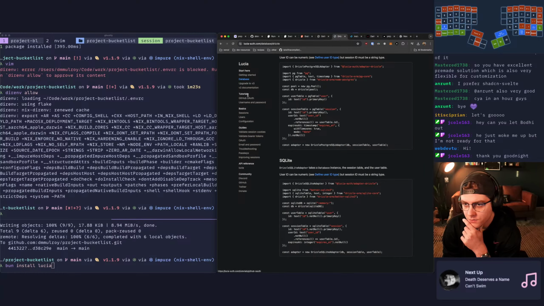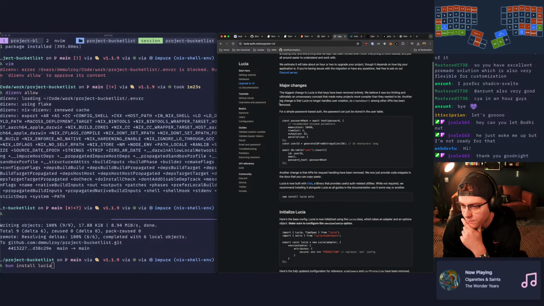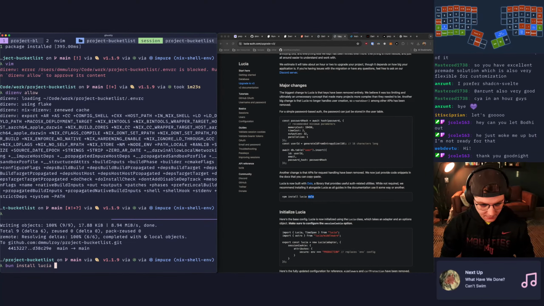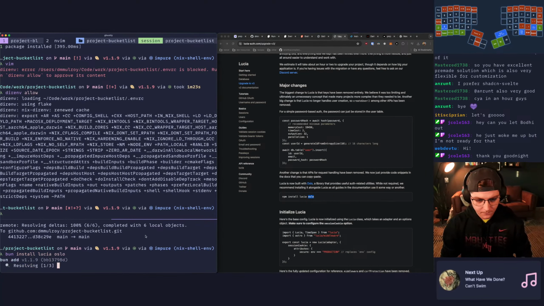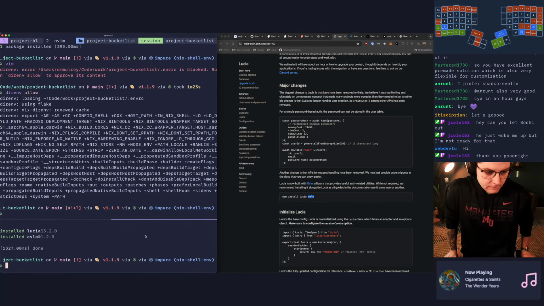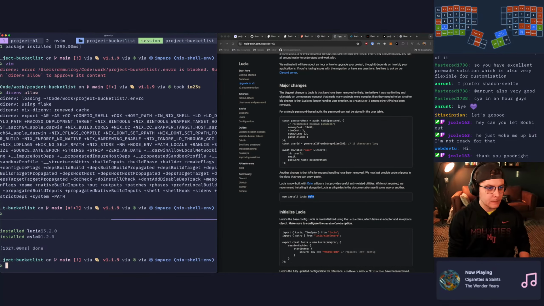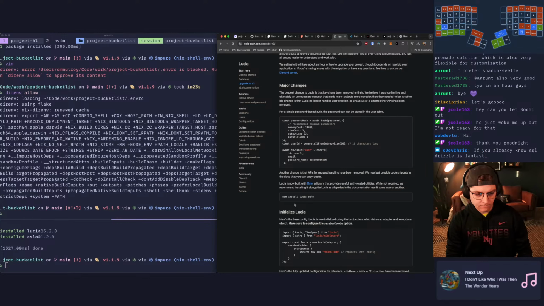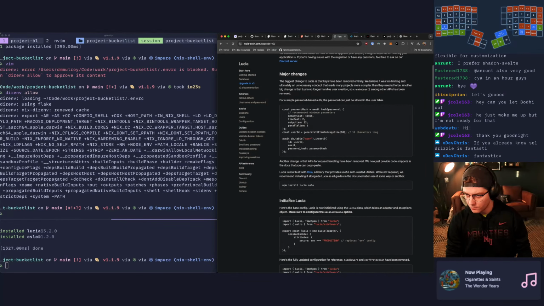So has anyone used Drizzle, and do they have strong feelings on Drizzle? I've used Prisma a lot in the past, but I haven't used Drizzle yet. I do know SQL relatively well. Cool. All right.